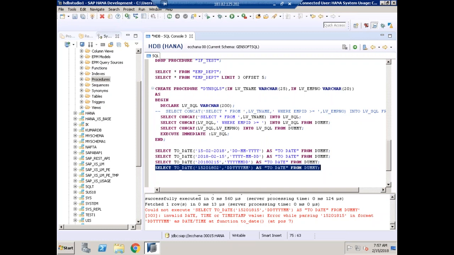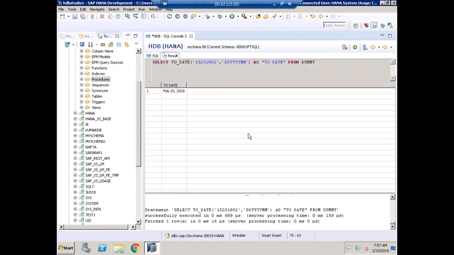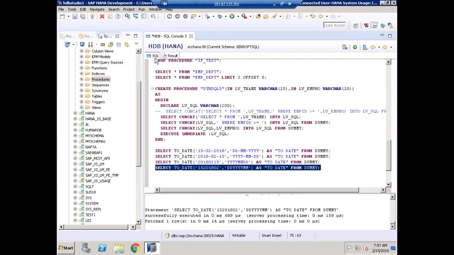02. So when I execute, yeah, I got the same output. Okay, so whatever we gave in the source here, the same thing we have to give here. 15, 2018. What is this month? 02. Done. Now let me go for another function.